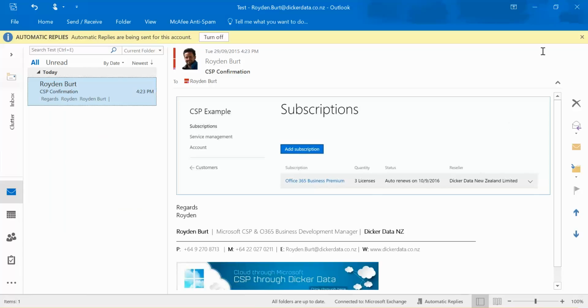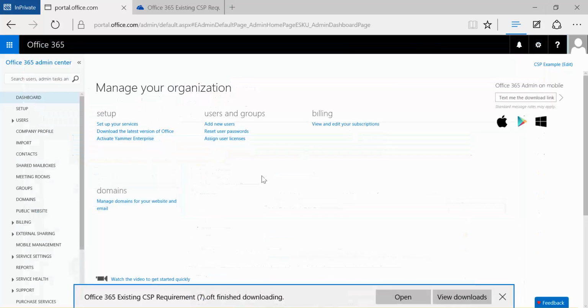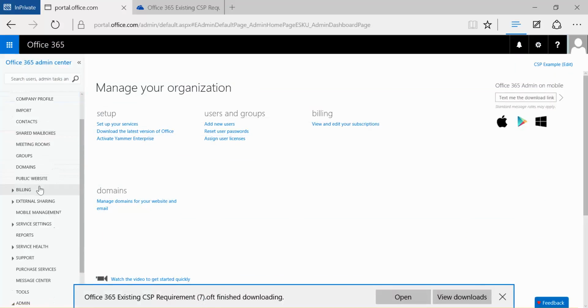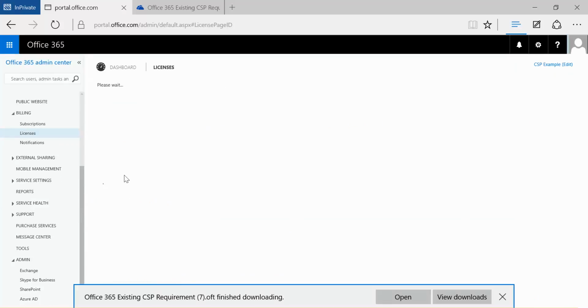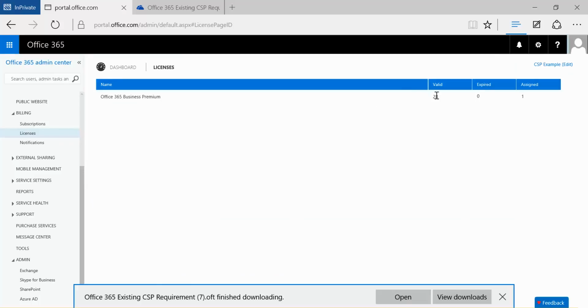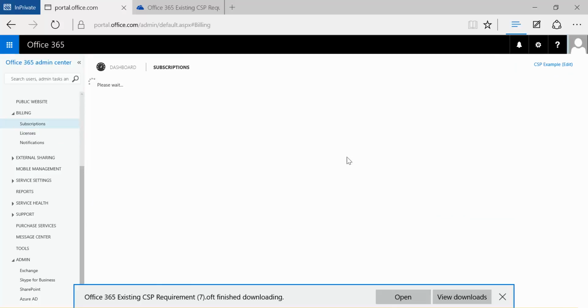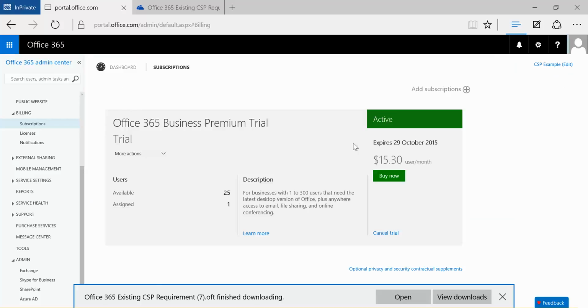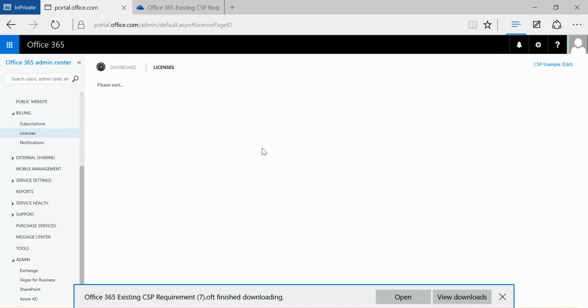To check if your customers' licenses have been added correctly, head on back to their portal. Scroll down into Billing, and unfortunately CSP doesn't show up under Subscriptions, it will only show up under the Licenses tab. When you click on Licenses, you'll see here that there's a valid number of 28. This is actually a combination, it's a pool of all of the licenses available on the tenant, and in this particular tenant we've got a trial of 25, visible here under the Subscriptions page, and under the licenses we've provided 3 CSP licenses.